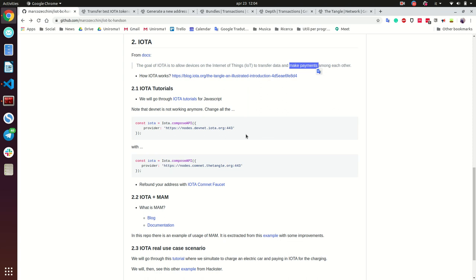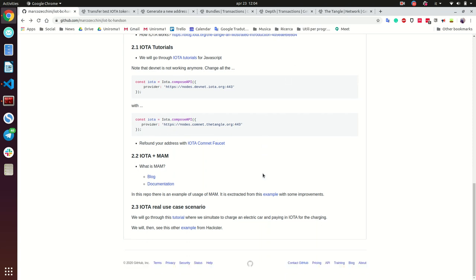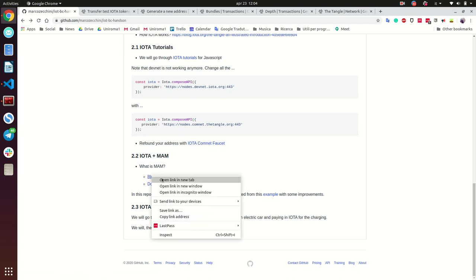So we can trust that it is a good transaction. Okay, and anyway, you have more details here if you don't get it, but it's quite easy: you don't pay for a transaction in IOTA.